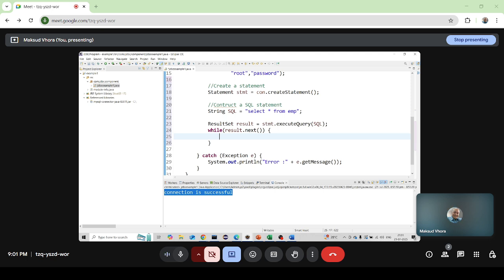Okay. So from the result set, you can access data either by passing the index, that is your column index, or by passing the column name. There are two ways, guys. Now, before accessing data from the result set, you have to ensure the data type of the respective columns. First of all, you have to ensure the data type of the requested column, right?